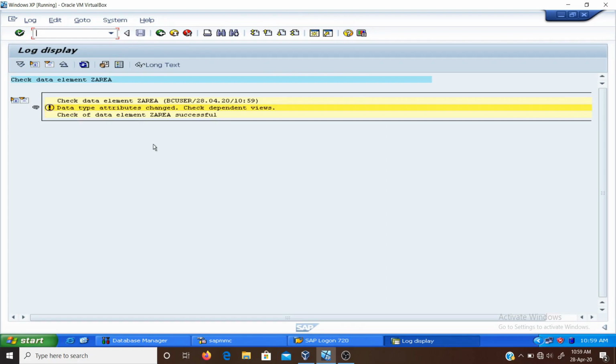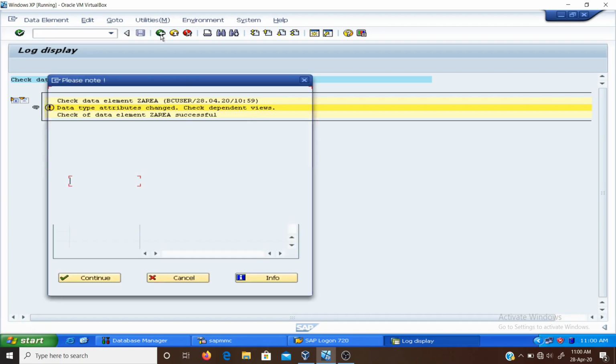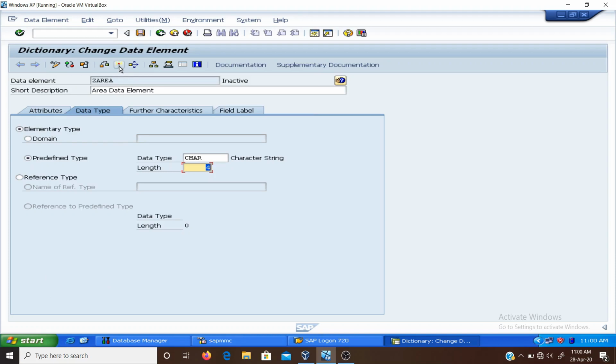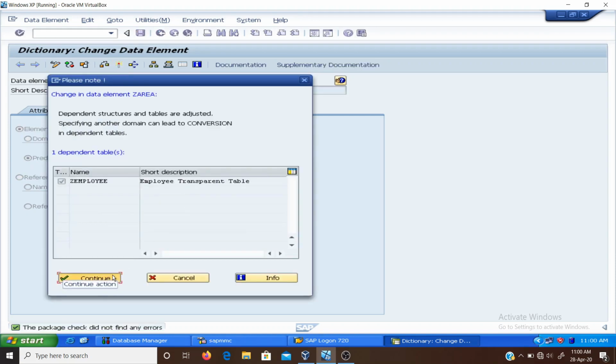When you check for consistency, an information message will be displayed saying data type attribute change, check dependent views. That means the dependent view in our case is the ZEmployee table. So click on the back button and a window will appear saying the dependent structures and tables are to be adjusted. It also gives the message that specifying another domain can lead to conversion in dependent tables. So click on the continue button, then activate it and then continue.